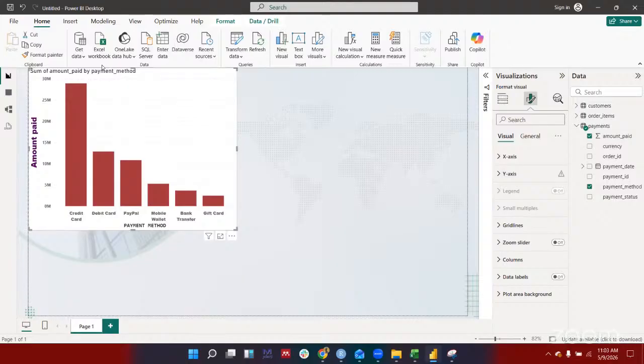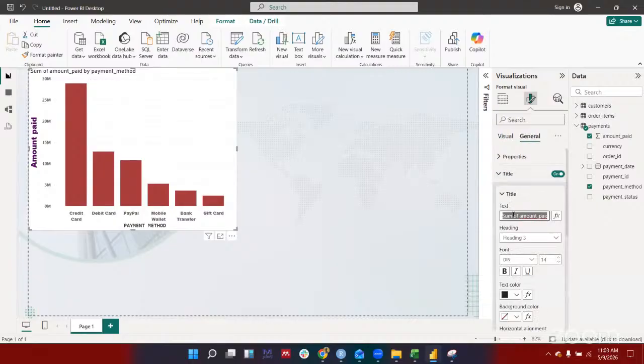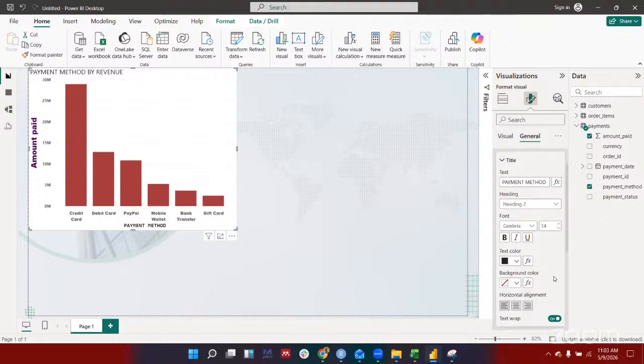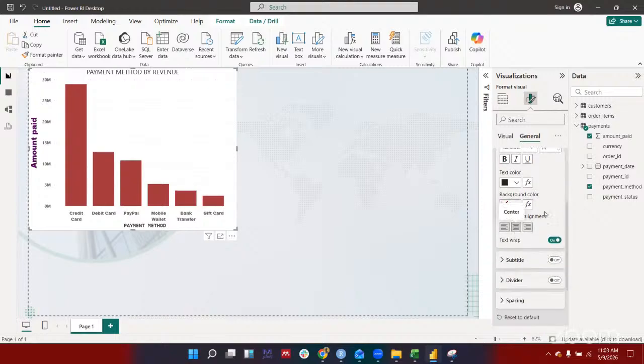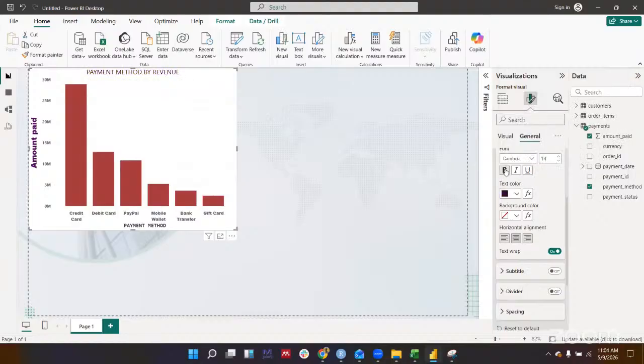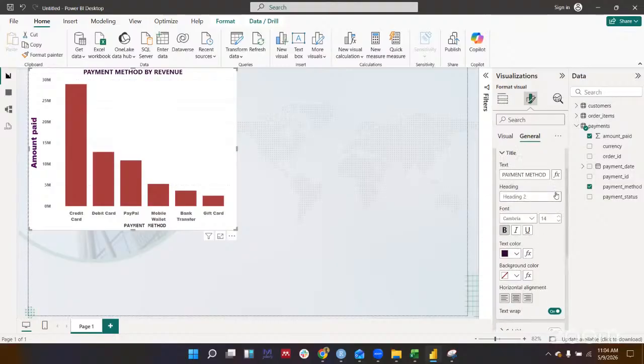For the chart title itself, you have to use general. And then say payments method by revenue. So you can make it beautiful by changing the font. Okay, I'm going to use Cambria. I want it to be centered also, so I'll click on center. I want to change it to a good color. No, that's a bad color because it's not dark. So you can see I've changed everything.